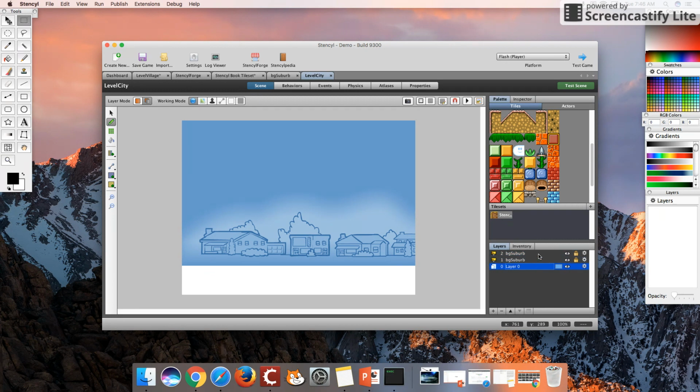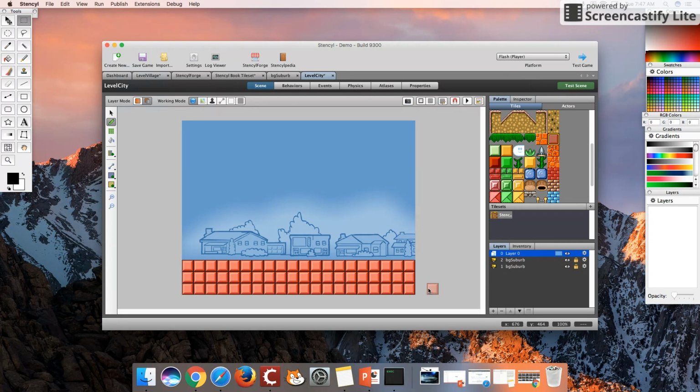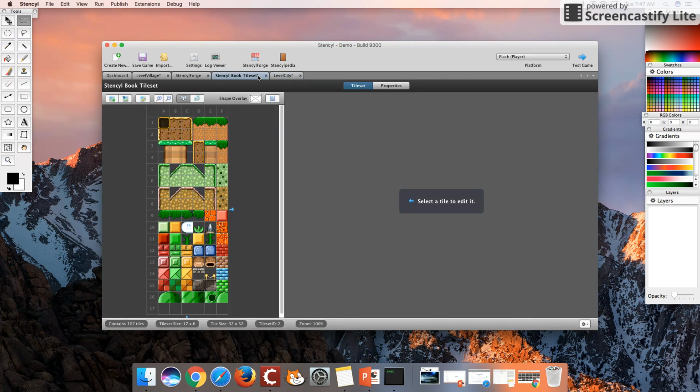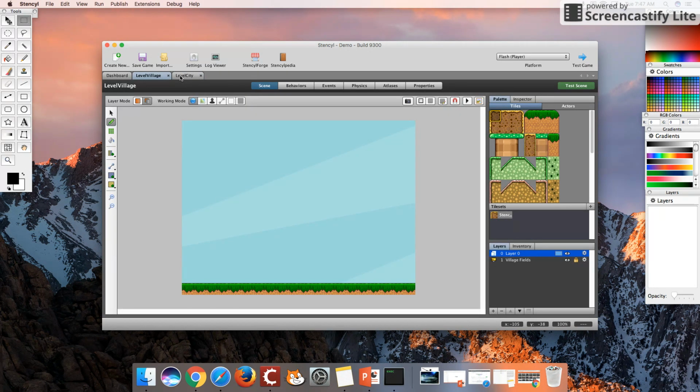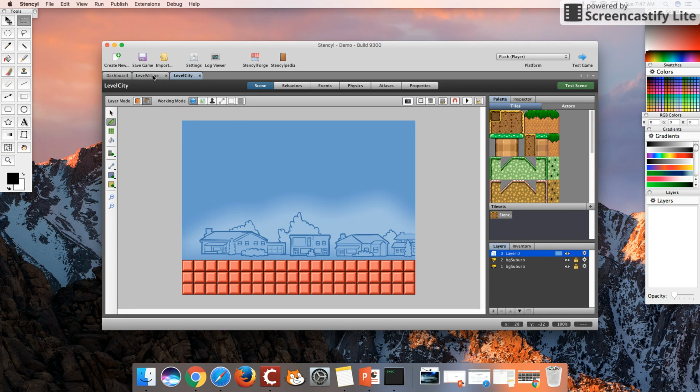Of course. Let's move that up. Okay, let's get some red bricks on here. Let's paint that up. Okay, so level city. And I'm just going to close down some of this. And level village. Okay, so city, village.